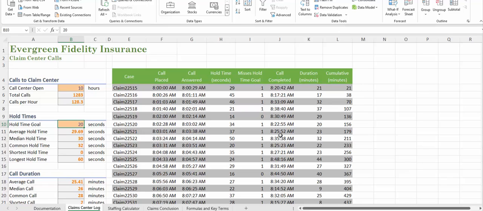B10, hold time goal. That's the goal of this call center, trying to make it 20 seconds. Anything above that is a fail. They try to make it as close as possible to 20 seconds. Average hold time is 29.69, using column H, which is the hold time they calculated. Matter of fact, why don't we go back to hold time and the calculation starting from column H.